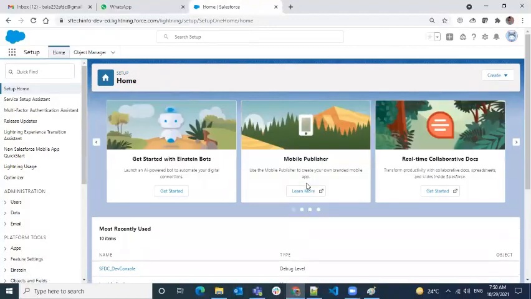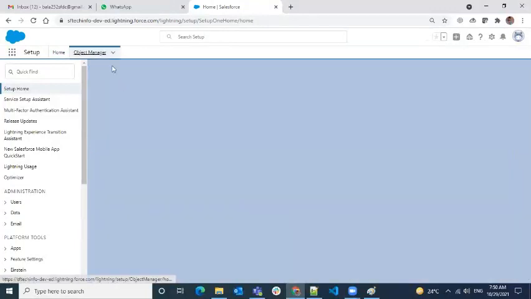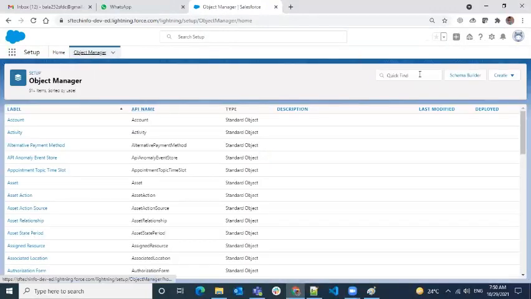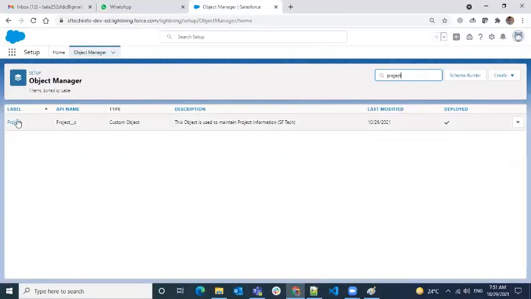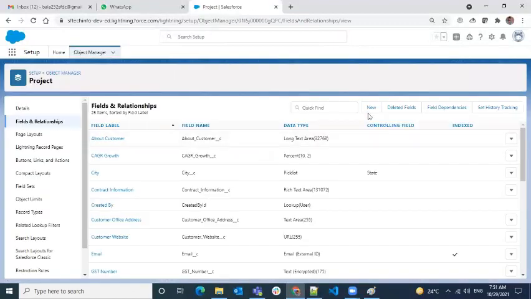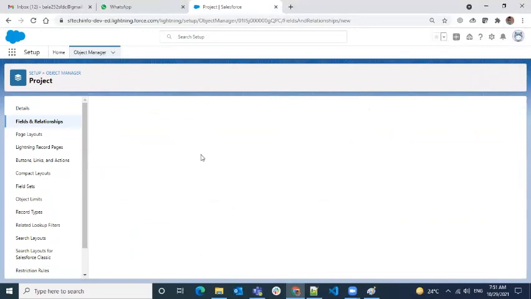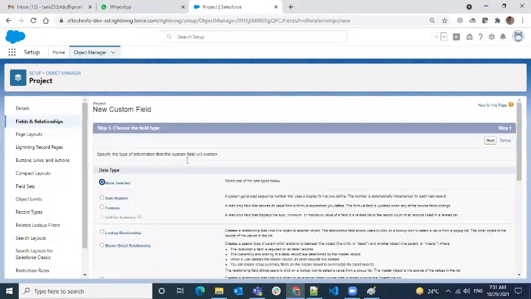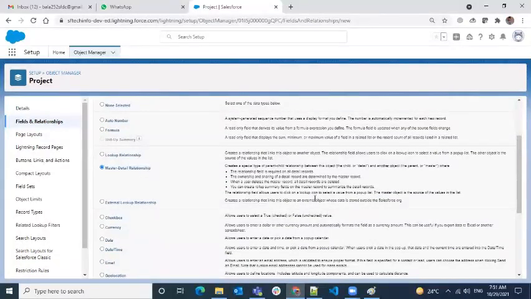Okay, so we have only one project for now, and I would like to create a relationship between a custom object and a standard object. So we have a project object, right? I want to create a master detail relationship with the account. I'm creating a new field, which is called master detail relationship. Remember, we had some conditions: we should not have records, but the project already has records. Let's see whether it will allow or not.